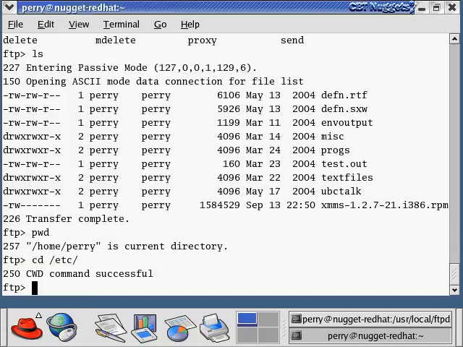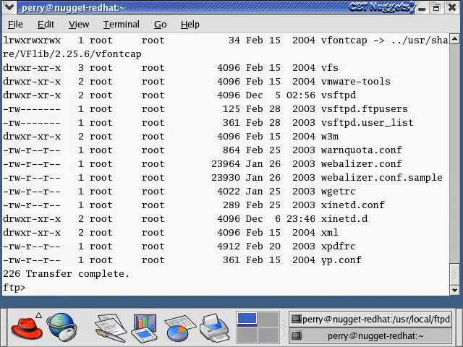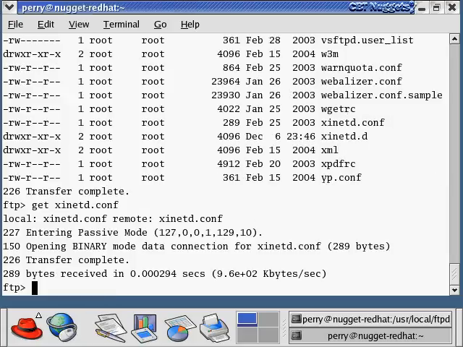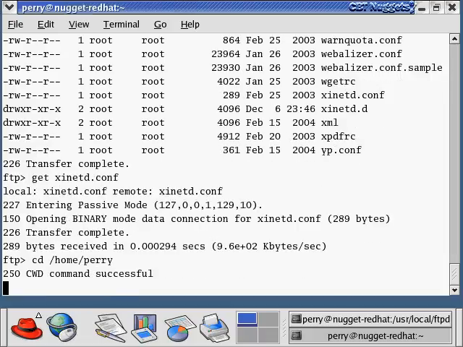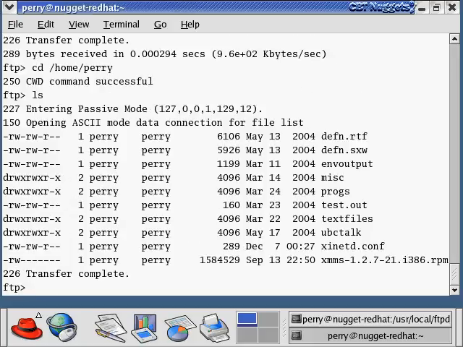I can go up to the /etc directory, for instance, do an ls there. I can even get a file. I can get the xinetd.conf configuration file because it's readable by me. I get that file, I go back to the /home/Perry directory, I look in the home Perry directory now, and there's the xinetd configuration file that I just grabbed from the /etc directory.